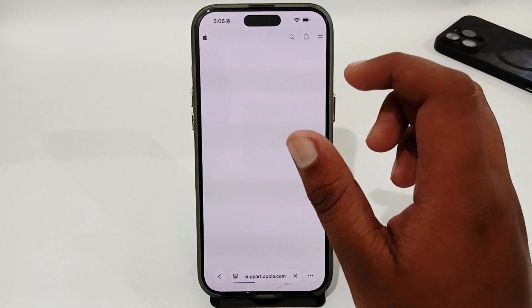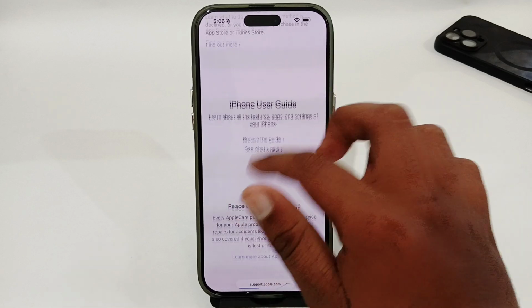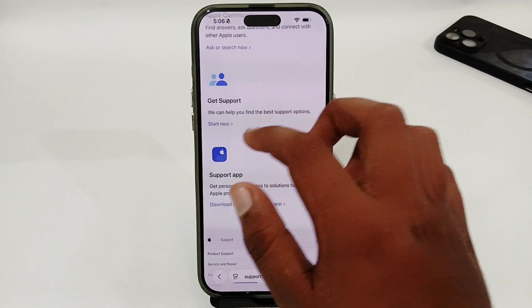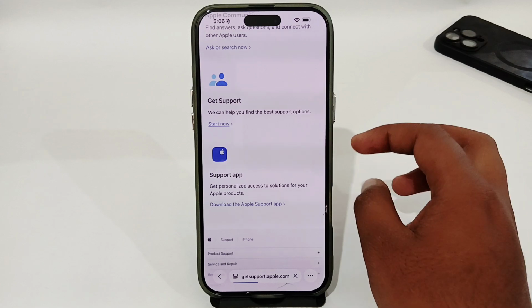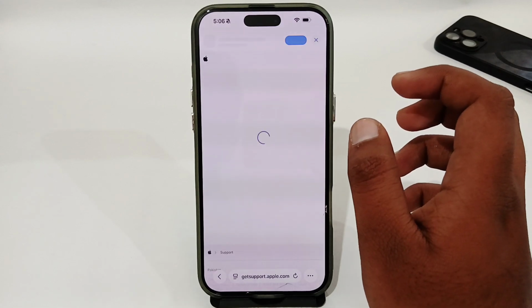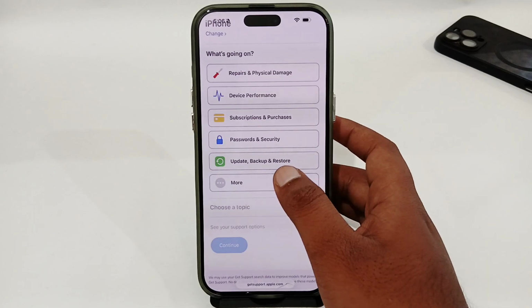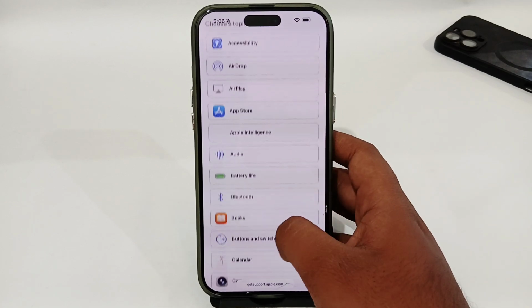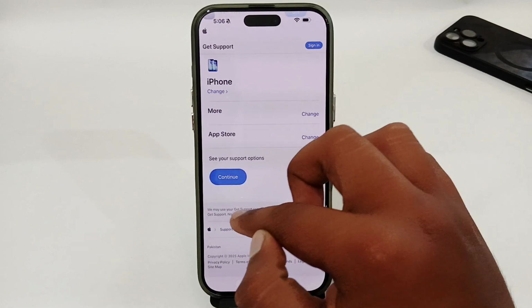Select the one which you want, and from here scroll down and look for the Get Support option. Tap on the Start Now option from here, and select App Store from the menu, or select the More option. Then select App Store, then tap on Continue.